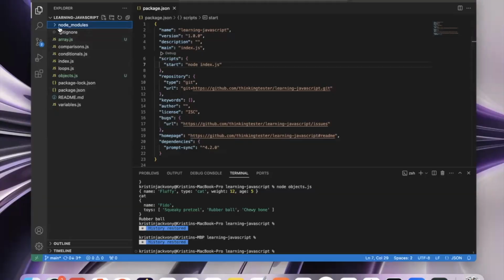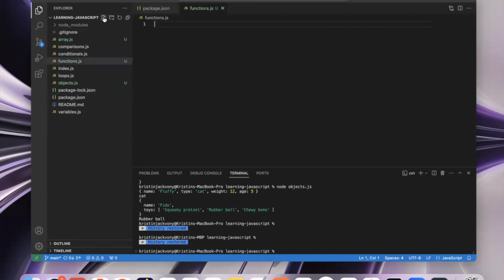Okay, let's make a new file, and we will call it functions.js. And now let's make our very first function. So the first thing we need to do is use the word function. And then we say myFirstFunction. That's going to be the name of the function. Then we need a set of parentheses that shows that this is a function. You can either put things in the parentheses or not, but the parentheses need to be there in order for it to be a function.